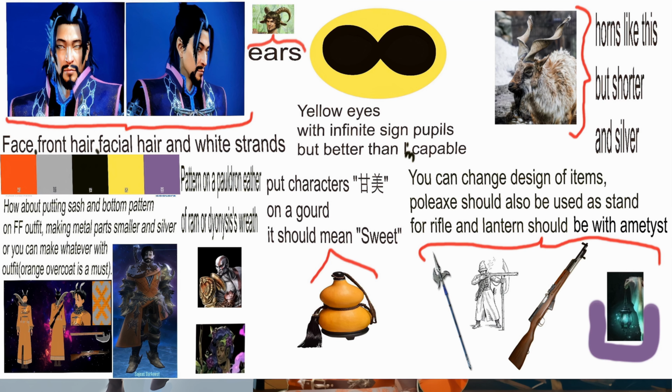At first I had this idea of a character that I would send as a pitch to artists. Use the face from this character, ears from Sajeas, yellow eyes either with an infinity sign or a horizontal pupil. I decided to go with the latter one. Horns like from this mountain goat creature, but smaller and silver, with a twist like this. Just use the palette that I got from Colors with orange, silver, black, yellow, and purple.